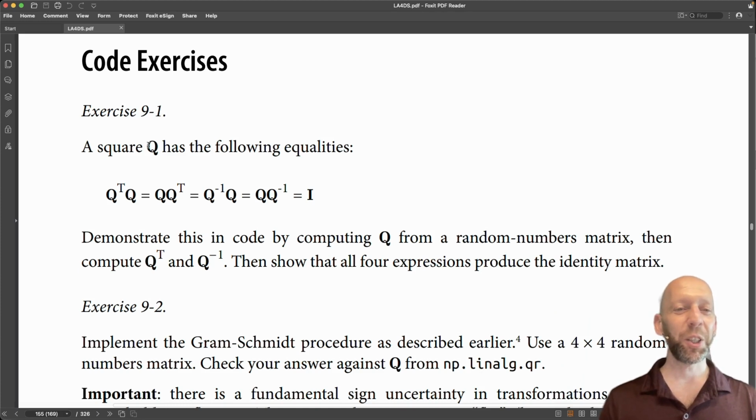A square Q, so here Q is referring to an orthogonal matrix. A square Q has the following properties or equalities. Q transpose Q, QQ transpose, Q inverse Q, and Q times Q inverse are all exactly the same. And all of those are equal to the identity matrix. Now, in the chapter, I explained why this is the case, and the goal here is to demonstrate this empirically.